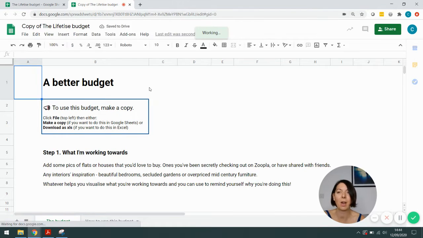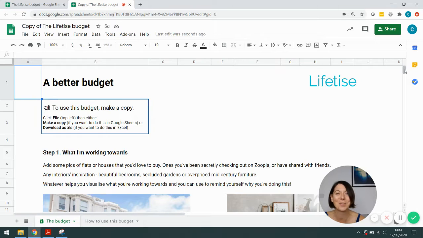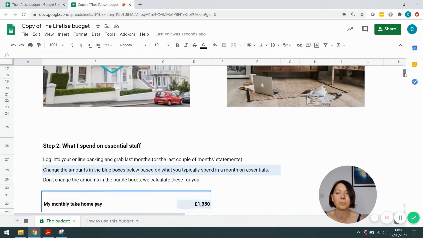And now here we are. So this is the copy. This is now editable. This is your version. You can keep it in your Google Drive, whatever you want to do. Okay, let's get into it.